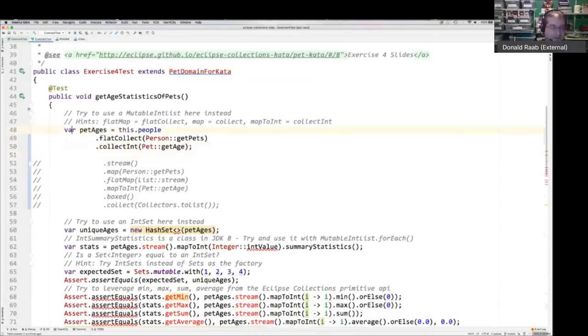And if I hit Alt-Enter, if I want to see what the type is, I can replace the type, and you'll see that this is a mutable int list, right? I can switch back to using var. Now with the mutable int list, you can see I can no longer create a hash set out of that. But what I can do, if I want a unique set of ages from that list of ages, is just say petAges.toSet. I no longer can call .stream on pet ages because it's a mutable int list, but I don't need to do that.